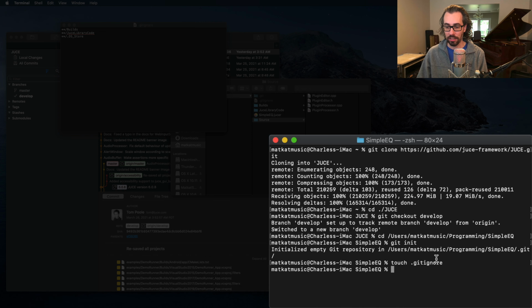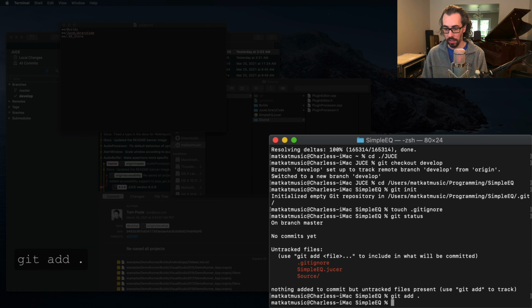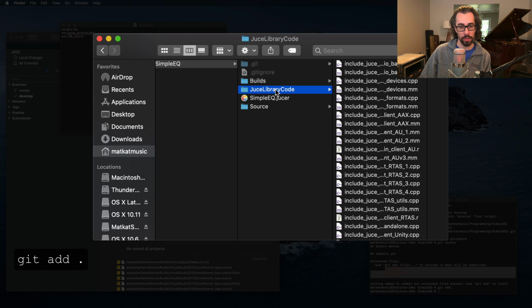Okay, next I'm going to do git commit -m, this is my initial commit. Let's do a git status first. Let's see what we got. Git status. We can see that there are no tracked files, so let's add our files. Git add. And you'll notice that the untracked files do not include anything in the Builds folder and the JuceLibraryCode folder. And that's because of the gitignore file.